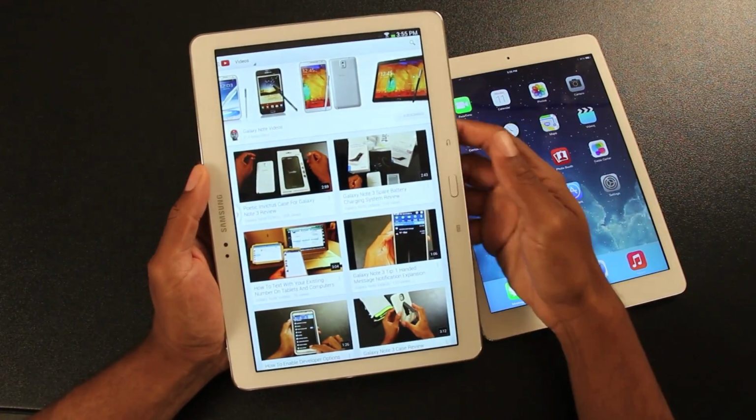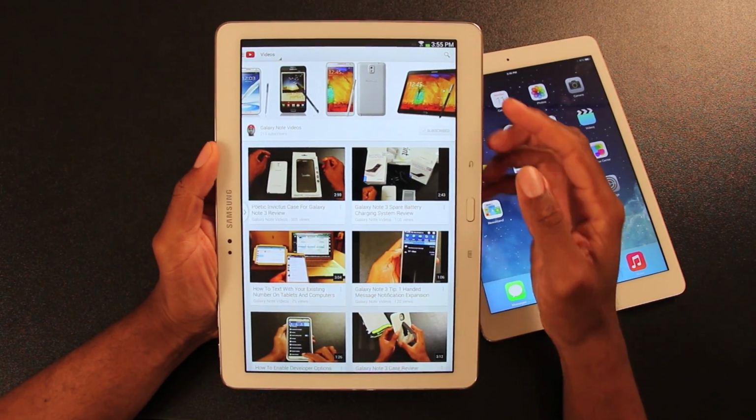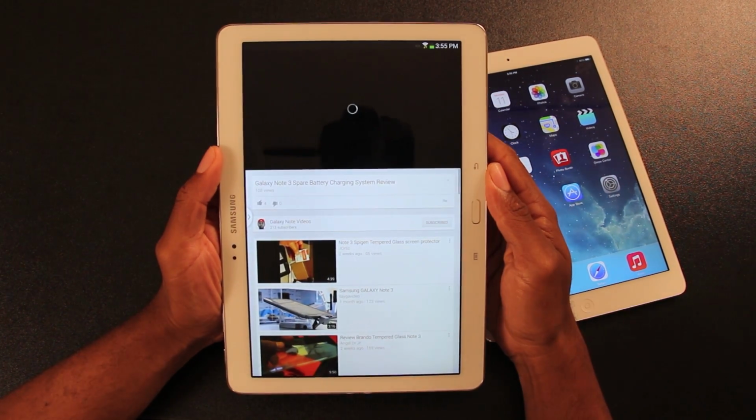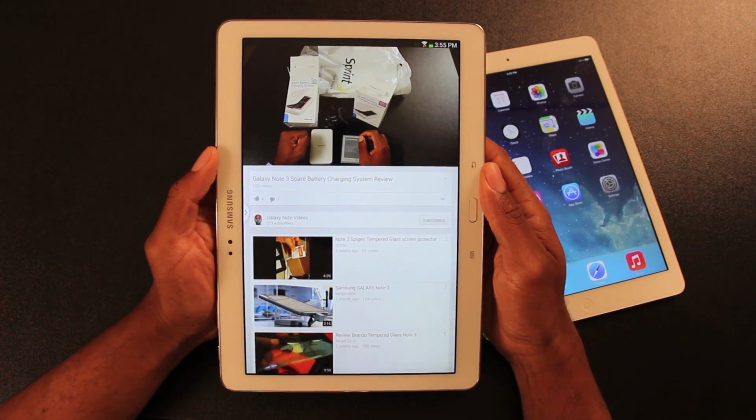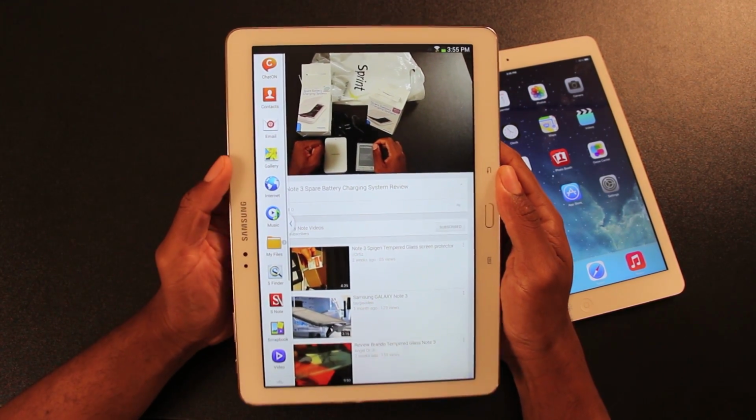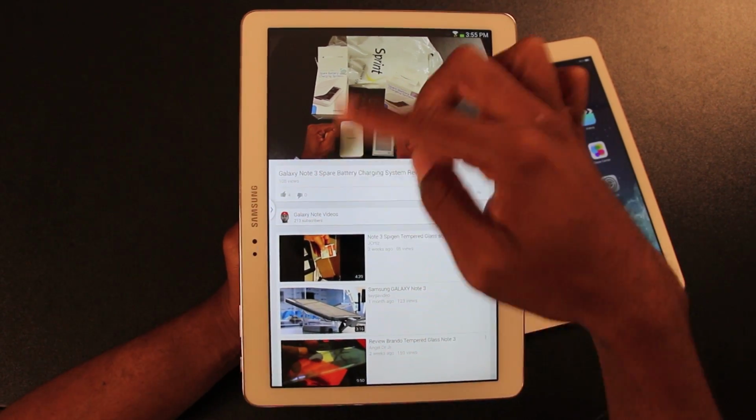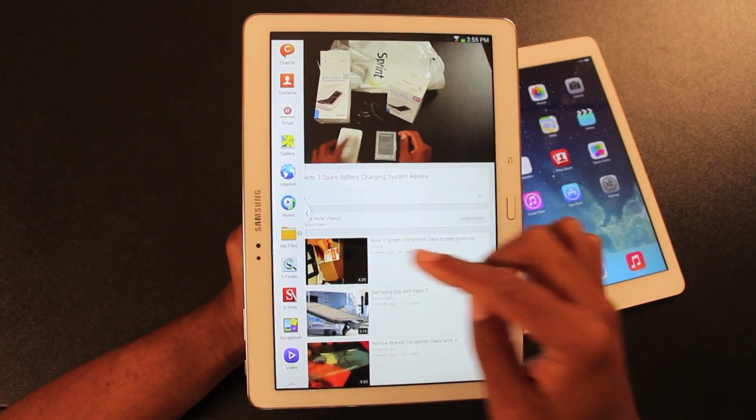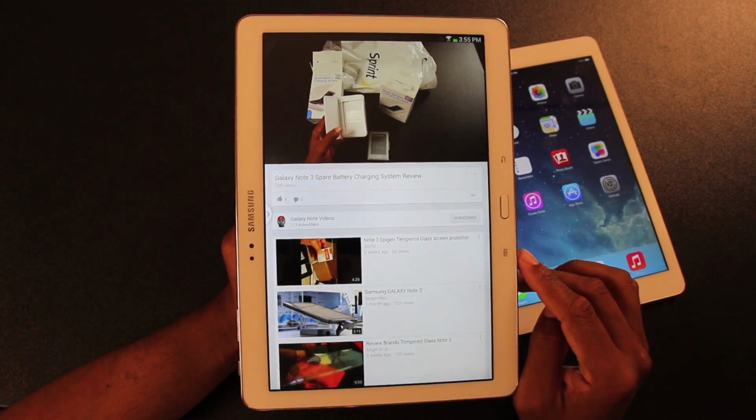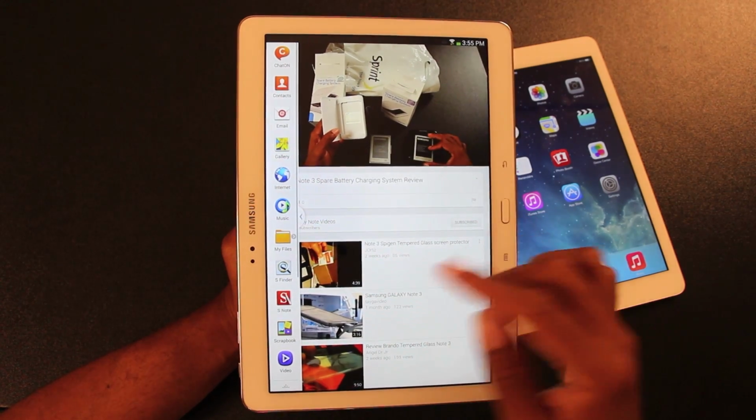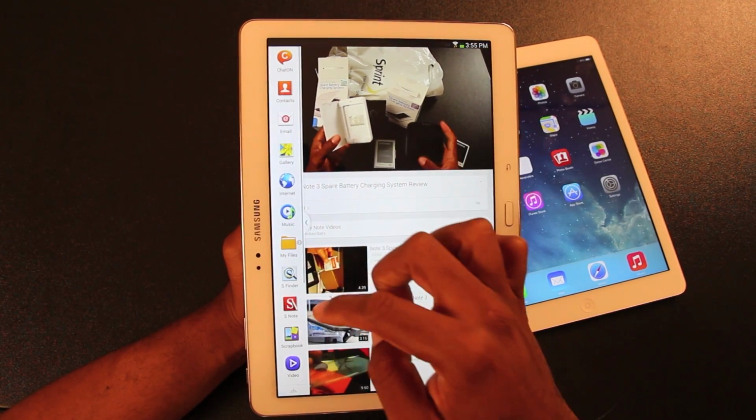Yet another feature that the Note 10 has over the iPad Air is multitasking. So say you're on YouTube, you're watching a video, and you want to do something else, you sure can do it. You pull out the side menu of compatible apps that are enabled for multitasking. This is just a list of the apps that come on it. You have other third-party apps that have that capability as well. It just depends on the app, but this is a small list of some that are capable of multitasking.